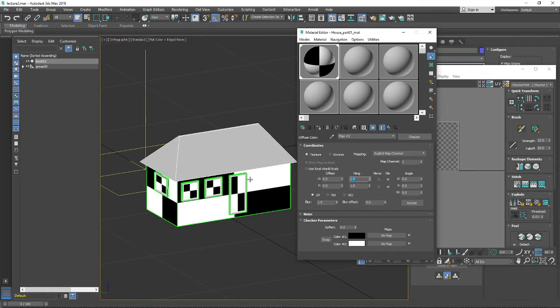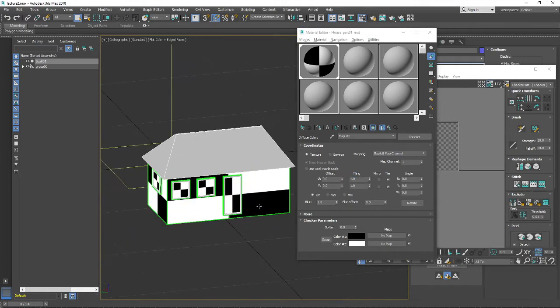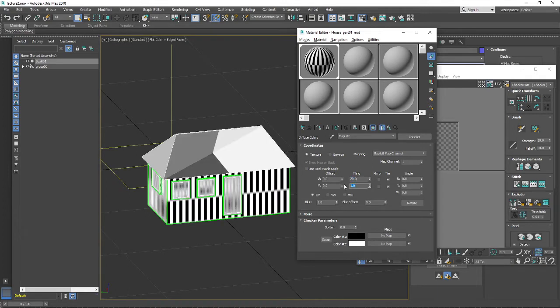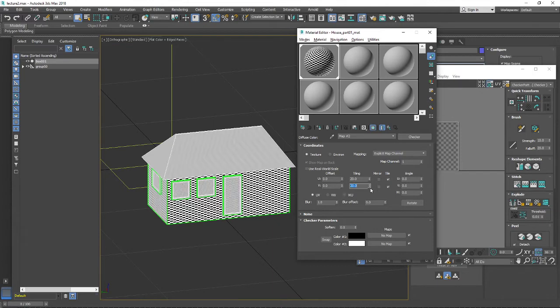So to see more info about the checker, here in the coordinates of the checker, make sure that you find this coordinates tab here. We need to place 20 by 20 as a tiling.